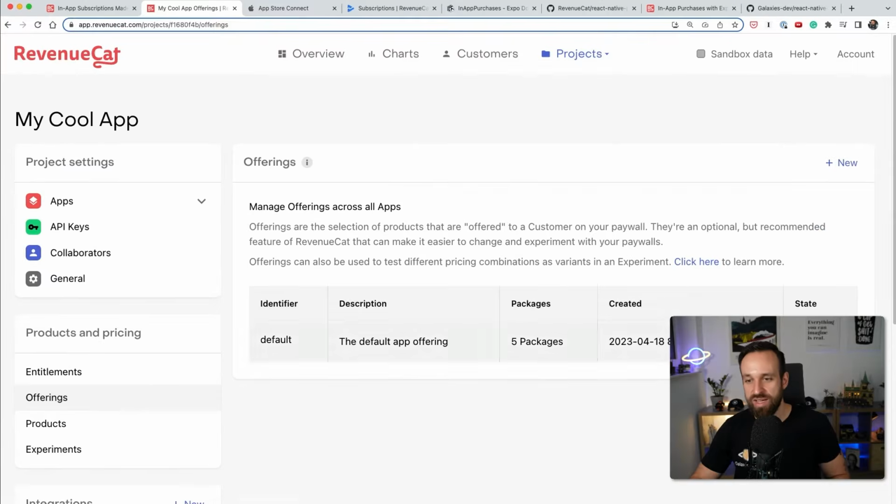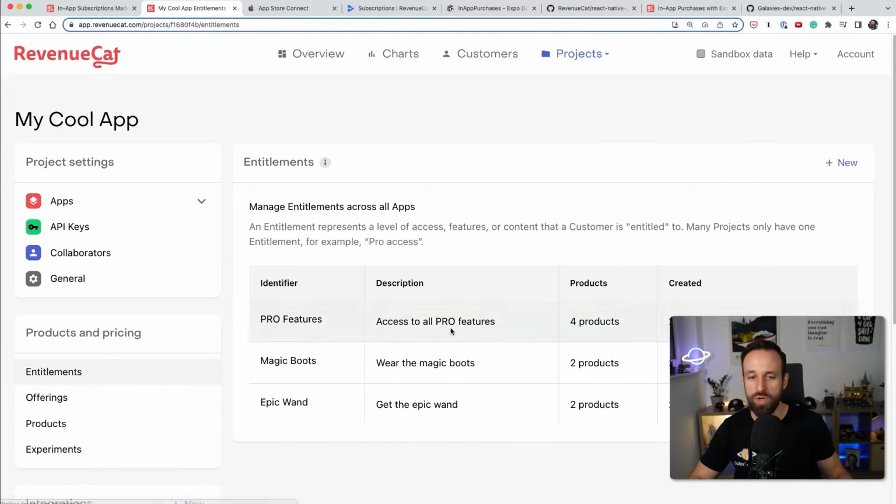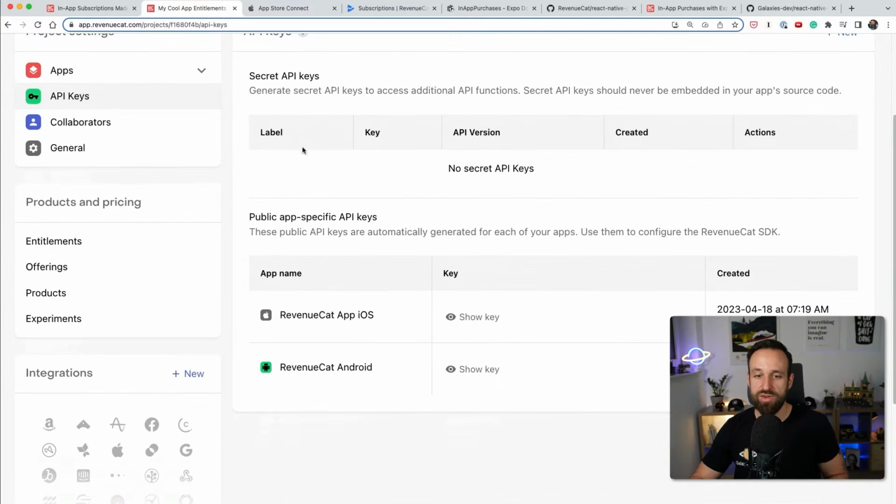Now, you could also have like a marketing offering, and then you can later say, hey, I want to send this offering to specific users of my application, and you can even run experiments, which is a great feature here, to show different users different pricing options, or just trying to figure out what works best for your app. So this is my configuration, and under API keys, I would find the important API keys.